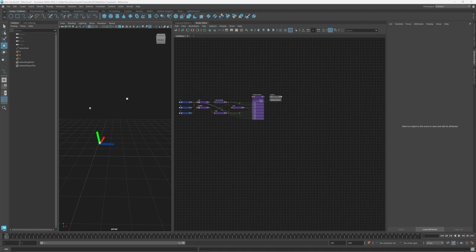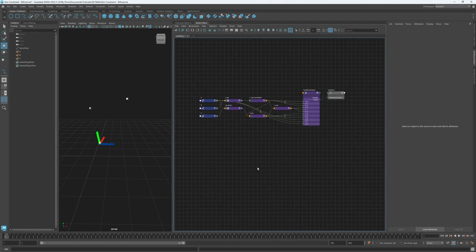All right, so welcome to that third and final video on aim constraint, where we are actually going to pretty much build the same setup we've built inside of Maya in the previous video, but this time inside of Bifrost. So I'm going to just kind of piggyback on that scene we've built in Maya.